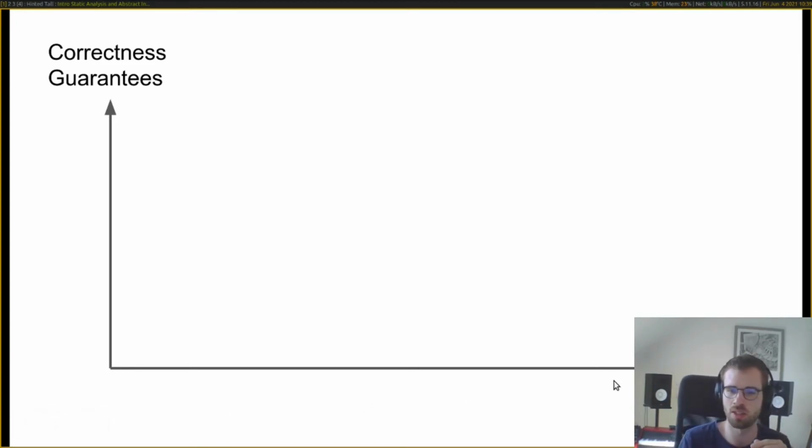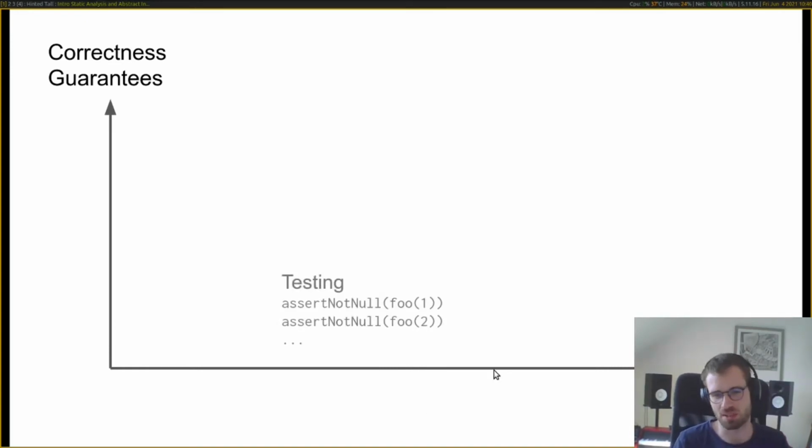Here on the x-axis, I want to compare the effort and the expertise that is required for each of these techniques. And here on the y-axis, I want to compare what kind of correctness guarantees we get from these techniques. And one of the most well-known techniques is, of course, testing.